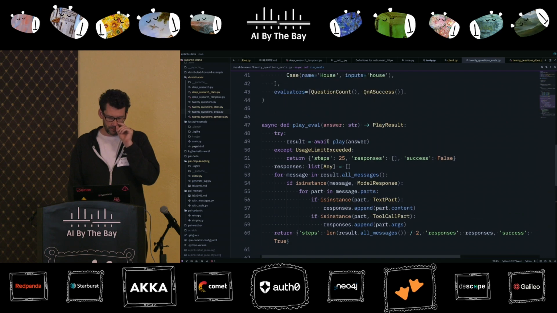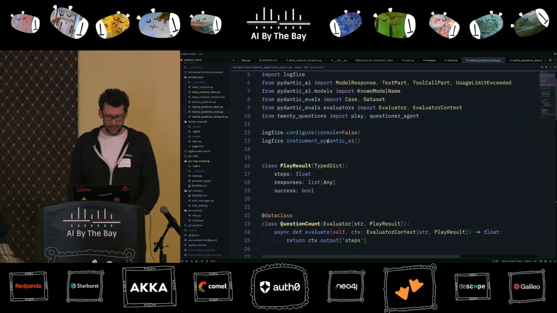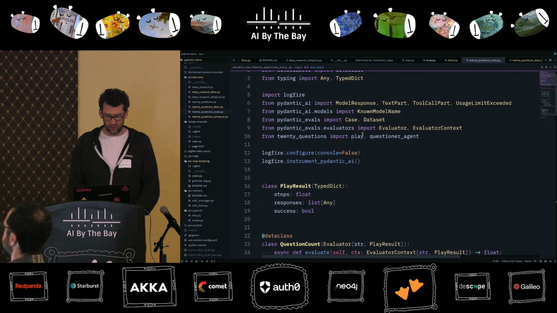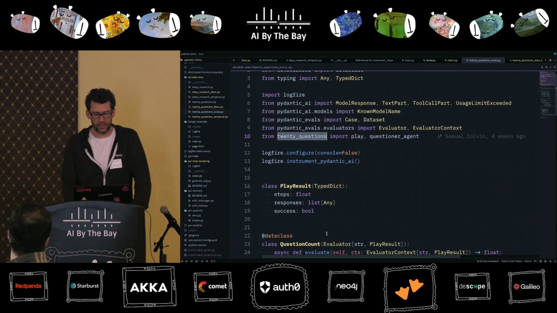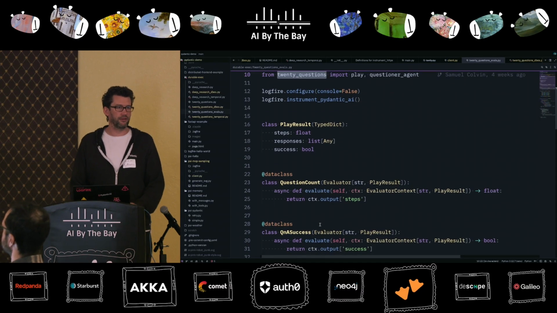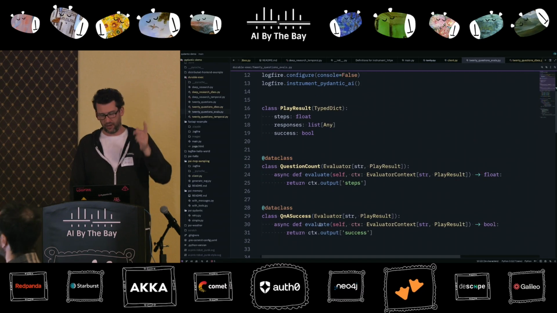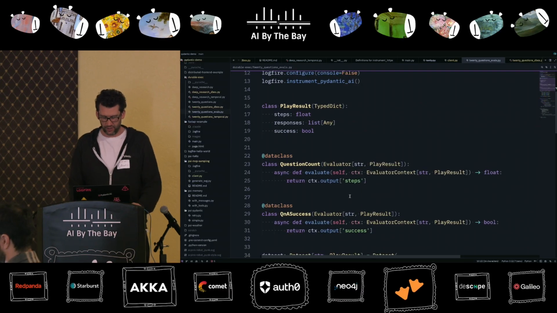So this is actually importing from the 20 questions code that we started running at the very beginning of the day. And then this is building an eval to see how different models perform at playing 20 questions. There's a bug which we will come to, but that's kind of secondary to the point here.